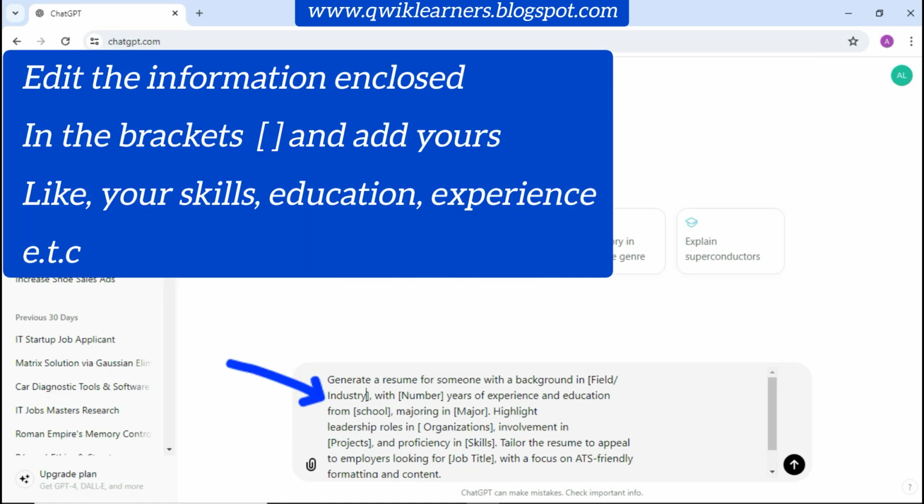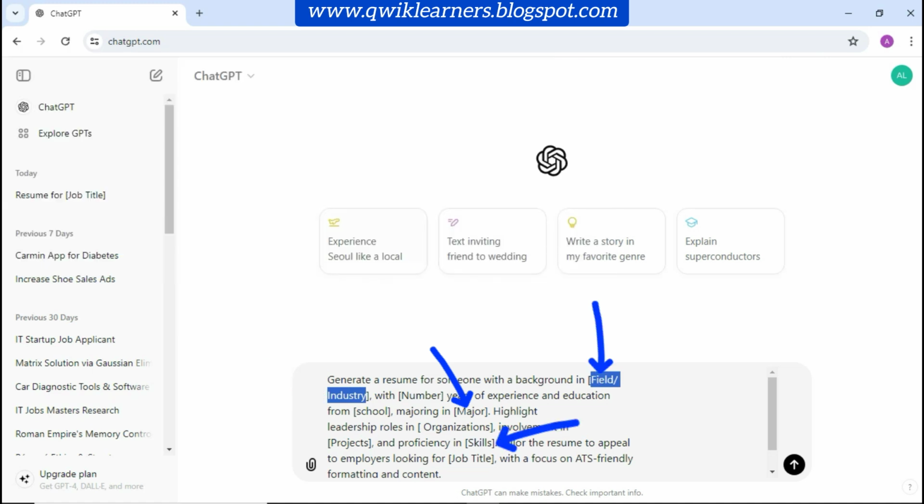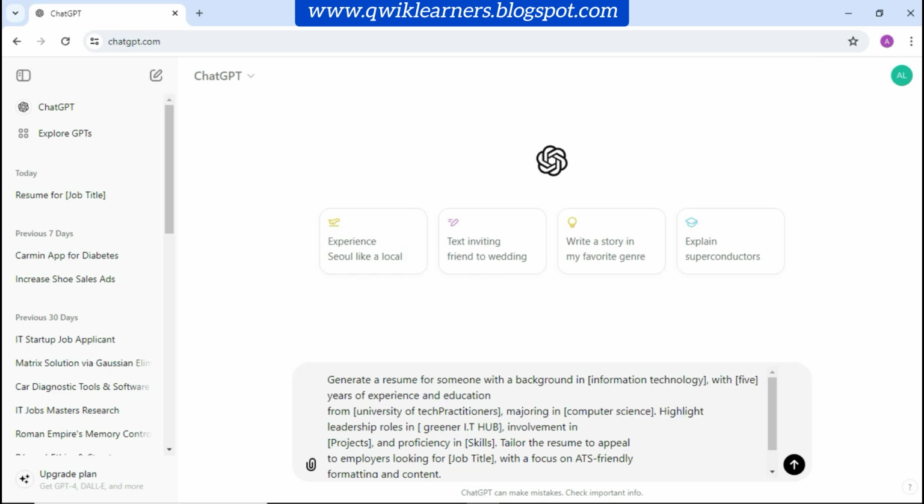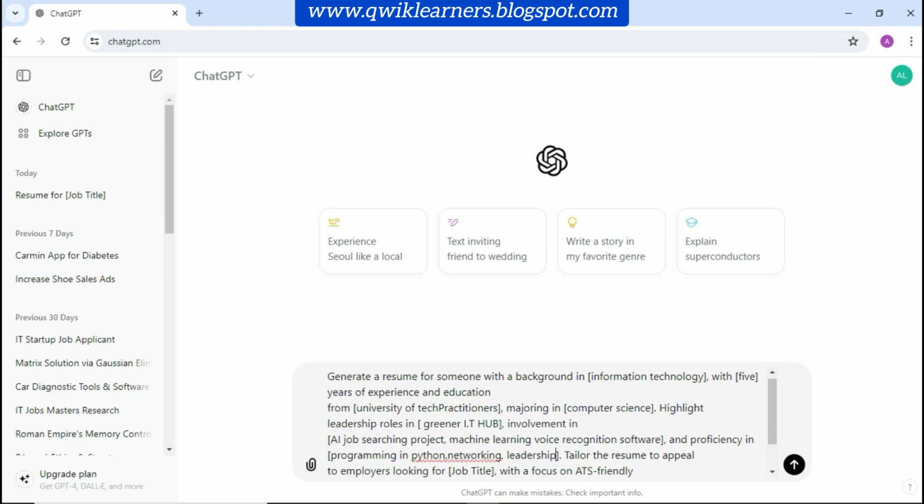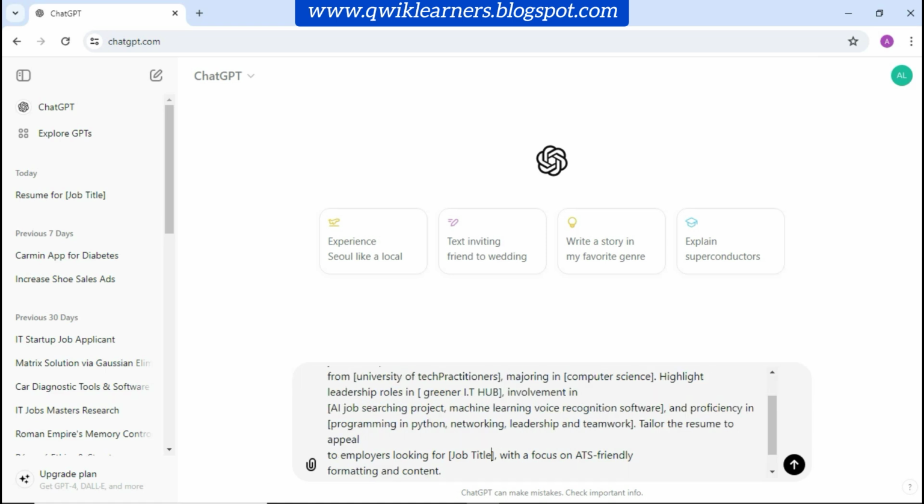But before clicking on the generate button, we are going to edit. We are going to make some changes on the prompt. Look carefully at this prompt and edit the words which are inclusive. And then you simply hit on the enter button.